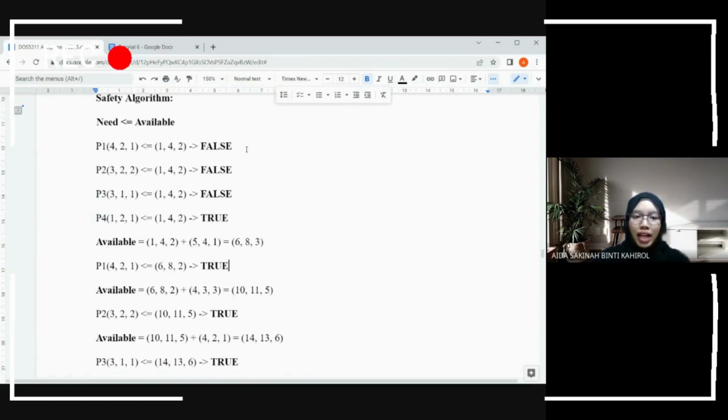So we're going back in a circle, starting with P1 because it was false. Now we will check if P1 with 4, 2, and 1 is less than or equal to 6, 8, and 2. If we check the first number, which is 4, 4 is indeed less than 6. Now moving on to 2, 2 is less than 8. And if we check the last number, 1 is less than 2, which makes this entire statement true.